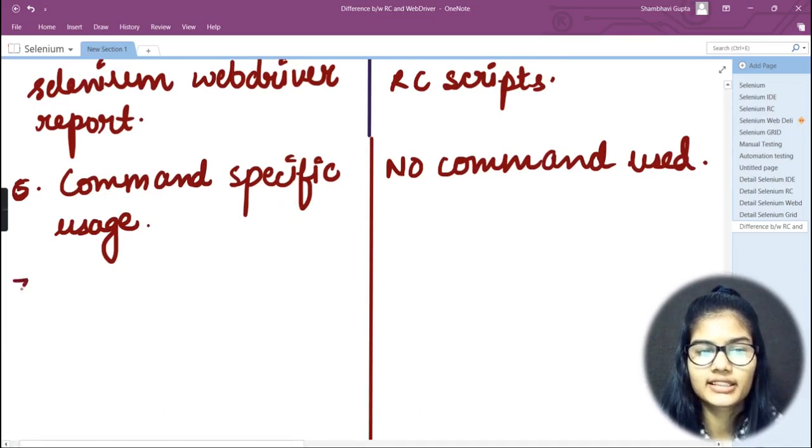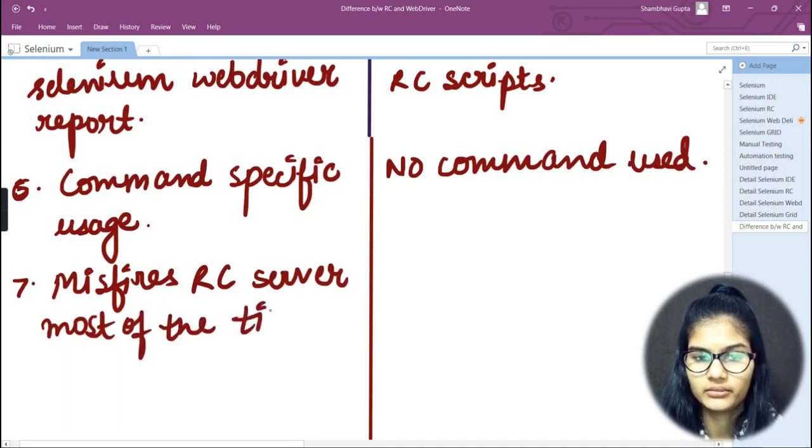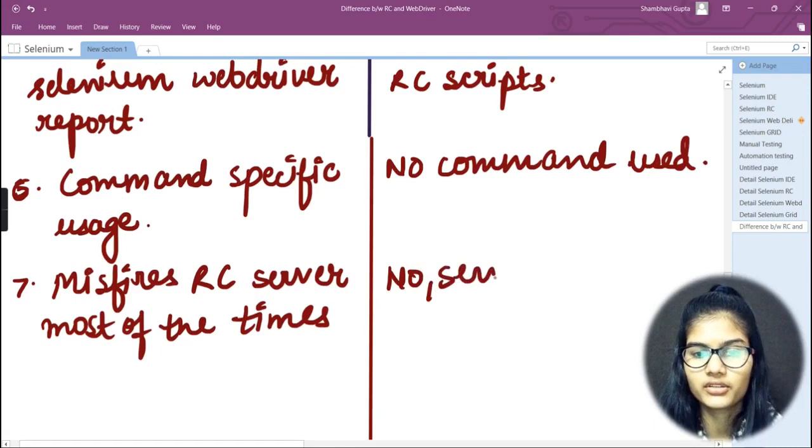Next we will be discussing point number 7. Point 7 is that it misfires the RC server most of the times. In Selenium RC, it misfires the RC server many of the times, most of the times actually. But in the next case, the WebDriver has no server. No server is used here.